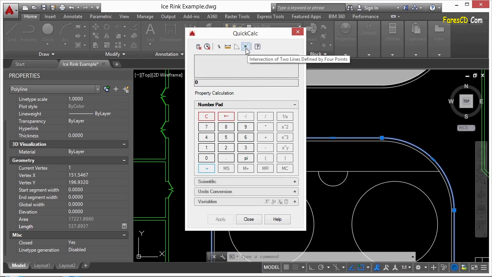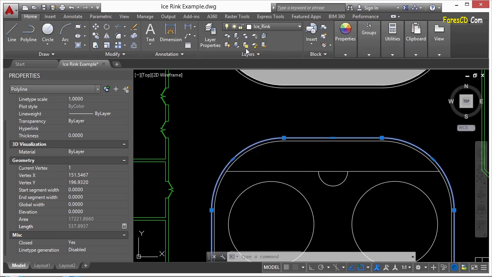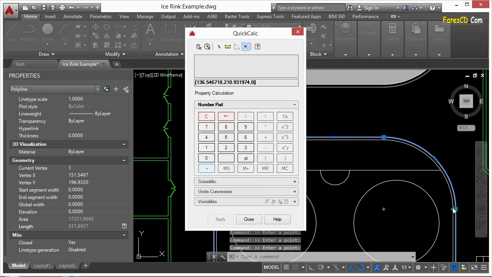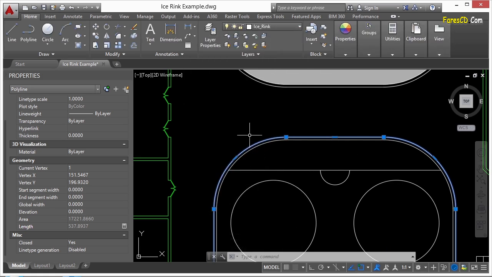I can get to my help, and I can get to an intersection of two lines. It's defined by 4 points. So I'm going to find here and here, and then here and there. And it gives me the coordinates for that point. So you have a couple of different things that you can do with the Quick Calc.